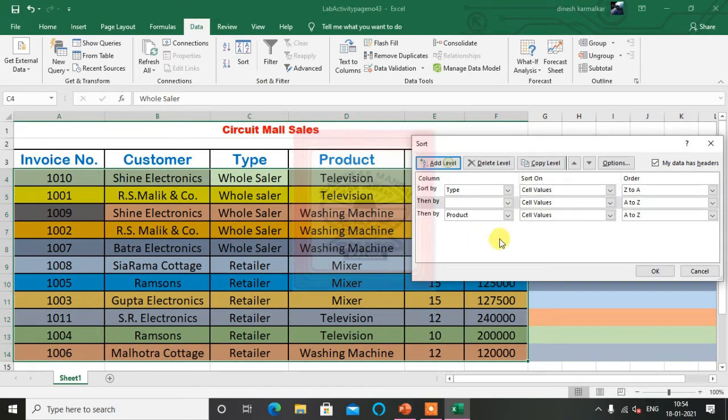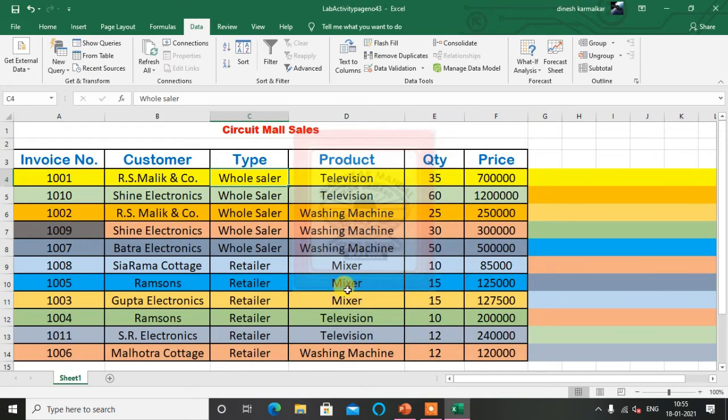Now I will add one more level, and I will just keep it down. Here I will give quantity, and quantity I will give smallest to largest. Now we will see. Here wholesaler is coming, then television quantity 35. Whichever customer is having television 35, and this is coming 60. This shop is having 60 quantity and that 35. So 35 is coming first and then 60. Here this customer is having washing machine 25, 30, and then 50. So whichever is smallest will come up.